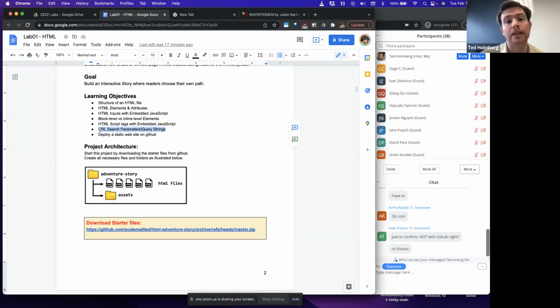That's going to allow us to transfer the state of one of our pages to another page in case you want to make an interactive game that requires you to continually accrue some kind of data or resource for your character. And then we'll learn how to deploy a static website onto GitHub.